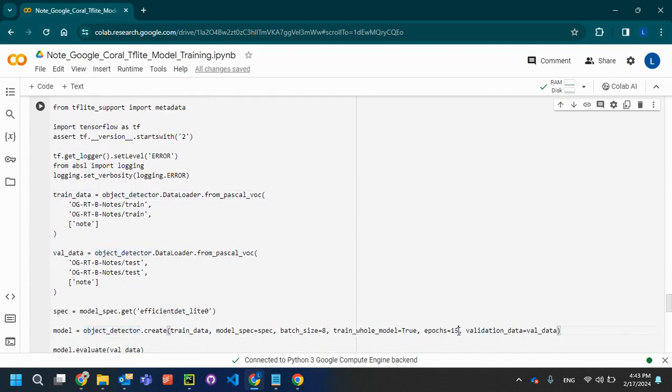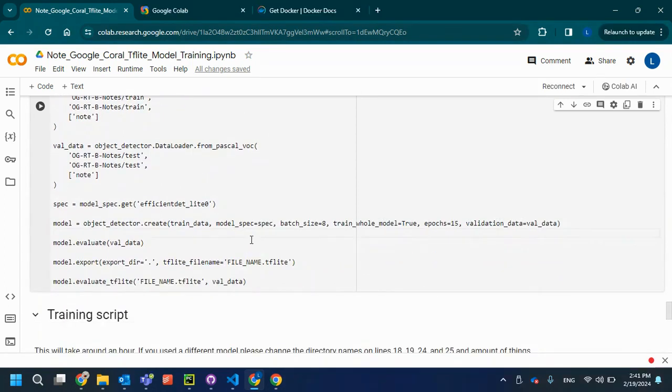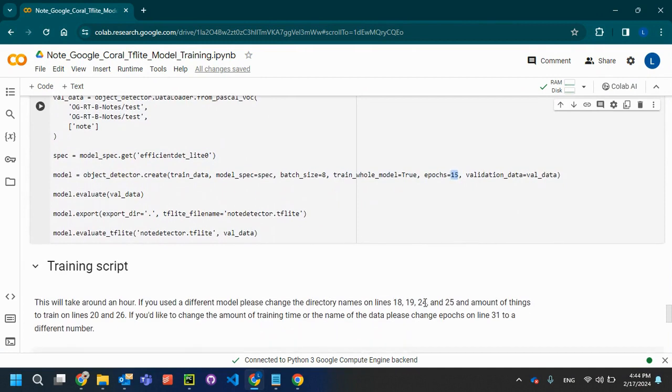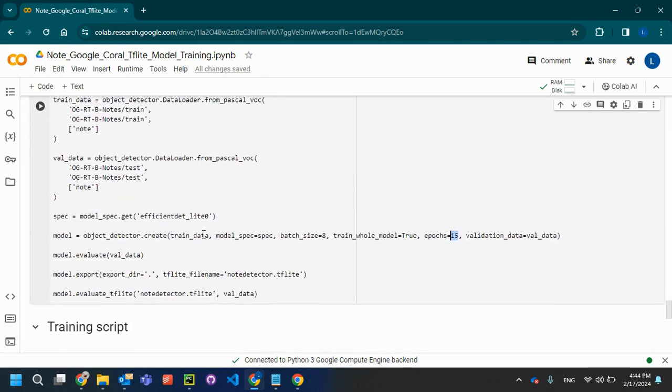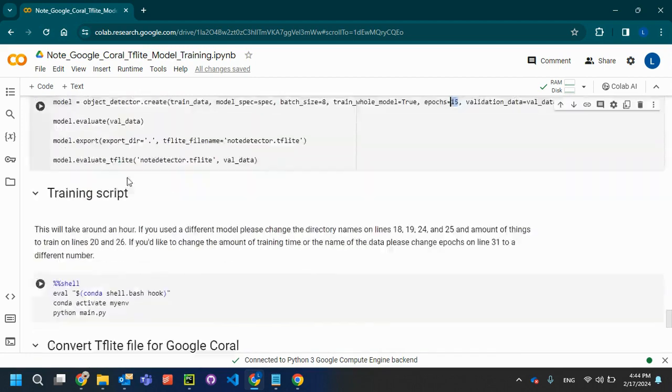And something else that you can customize here is epochs. So epochs is how many times that batch is going to get ran, pretty much. So I recommend between 15 and 20. If your data set size is larger, you should trend towards smaller epochs. If you have a smaller data set, go for larger epochs. And I forgot to mention, you do have to change the file name, and I called mine Note Detector. And after that is done, you are ready to run the whole program.